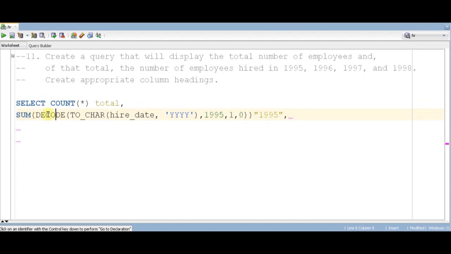Next, sum of decode of to_char of hire date comma YYYY comma 1995 comma 1 comma 0, and this will be named as 1995. It will convert the hire date to character, and only the year will be taken. That will be the input for the decode function.